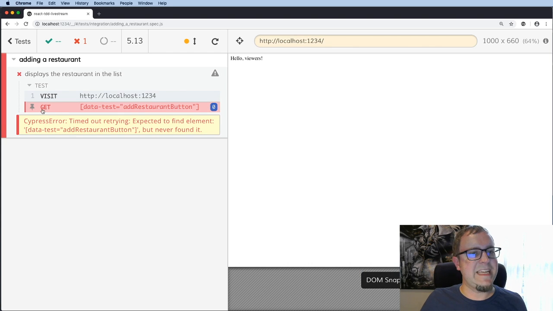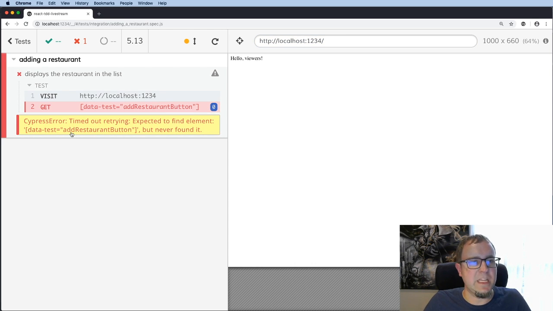Next, we can see the get step in here is shown, where we are trying to get the add restaurant button. And we see that Cypress says, we timed out retrying. We expected to find the element, add restaurant button, but we never found it. So this is our first test failure, and this makes sense given that we wrote our test before our production implementation. So we have written our test and caused it to fail, and then after this we're going to implement it one step at a time.